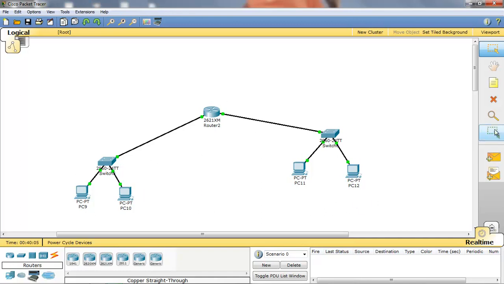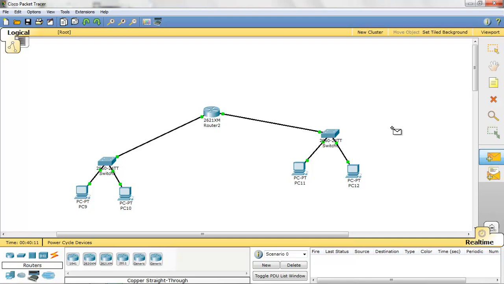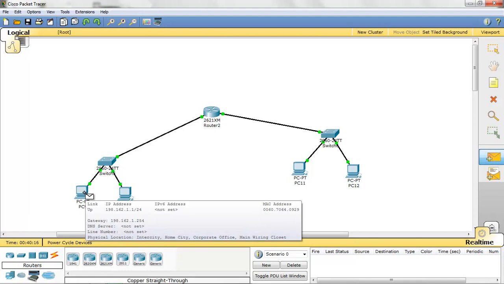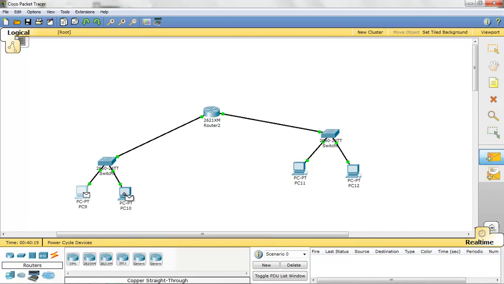To check whether our network is successfully created or not, I choose this message icon which will represent a message. So first of all, I try within a network, that is from PC9 to PC10. So you can see the result of your message delivery. It shows successful. Source PC9, destination PC10. This is for some data purpose, we will see later on. Similarly we can check over this network, PC12 to PC11, successful.